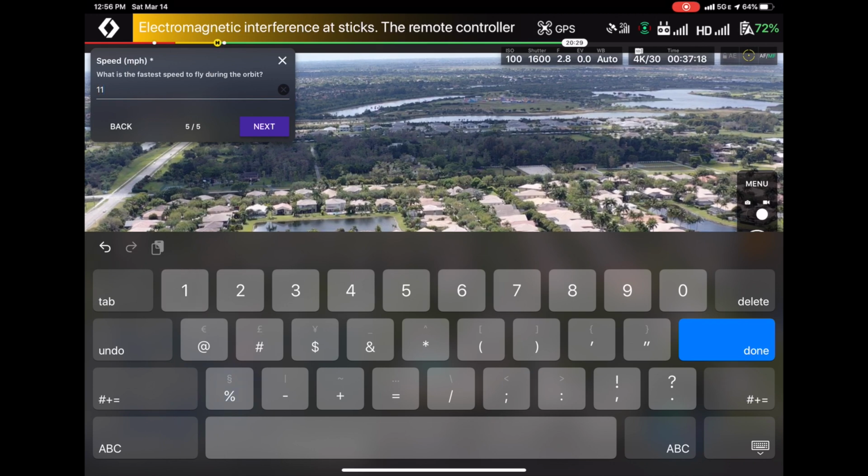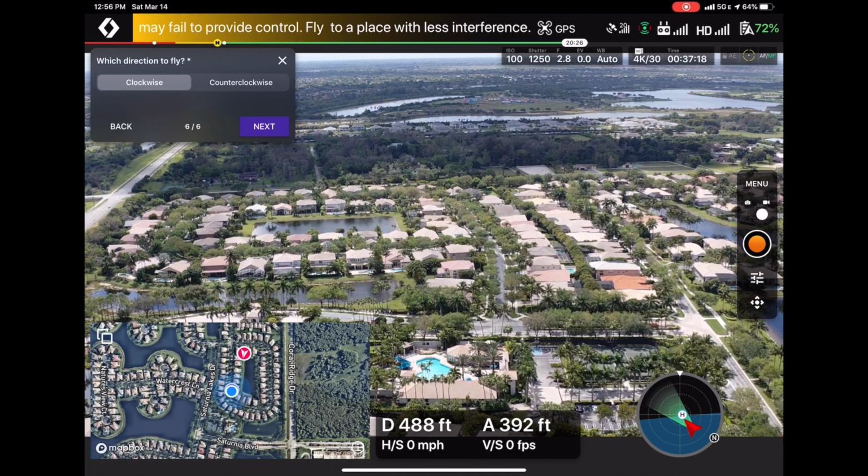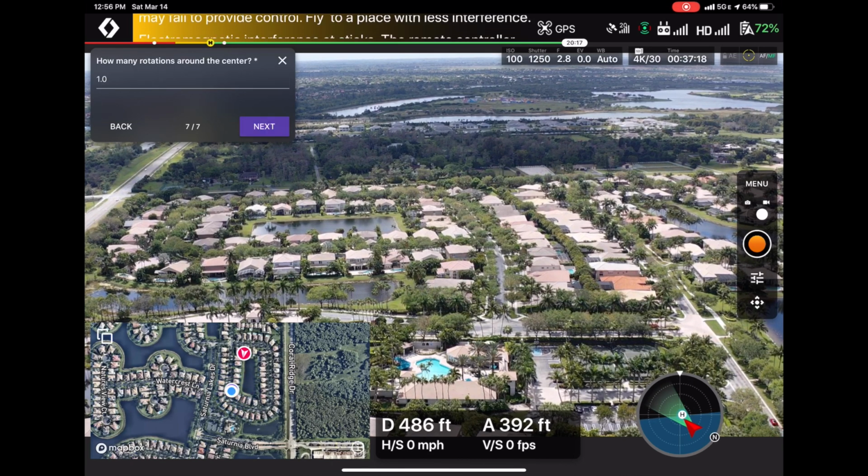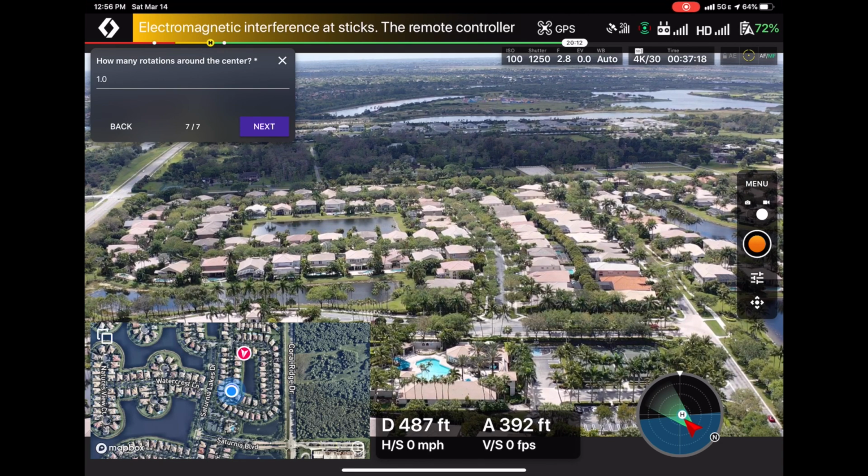Then you're going to want to set the direction, whether you want it to be clockwise or counterclockwise. You can select the number of rotations that the orbit will do. I usually default it to 1.